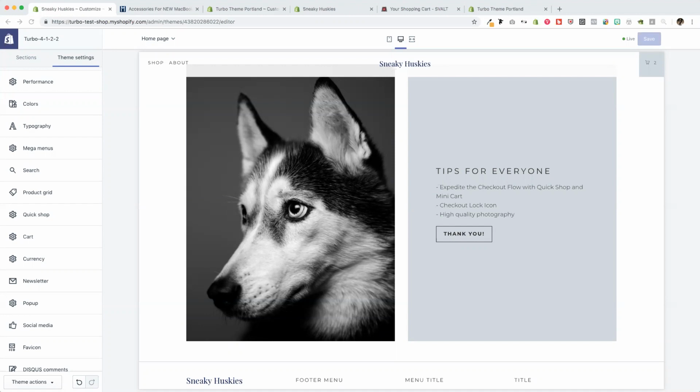Perfect. I do have a couple of questions from the Q&A as well. The first one is, how do we keep images gorgeous and abide by Google page speed requirements?